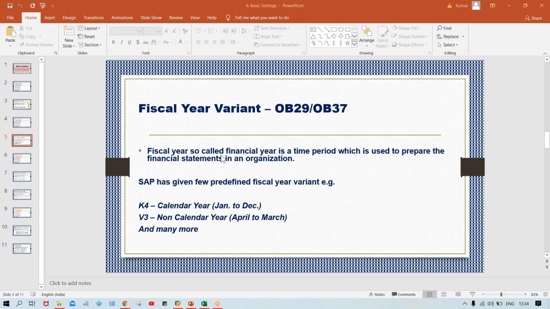This financial year is also supposed to be set up in SAP, guys. Now how, that I'll show you. SAP has given a few predefined fiscal year variants, that is K4, V3 and many more. K4 means calendar year and V3 means non-calendar year, like January to December, April to March. If you are going to use K4 and V3, then what will happen, guys? No need to define a new fiscal year variant.